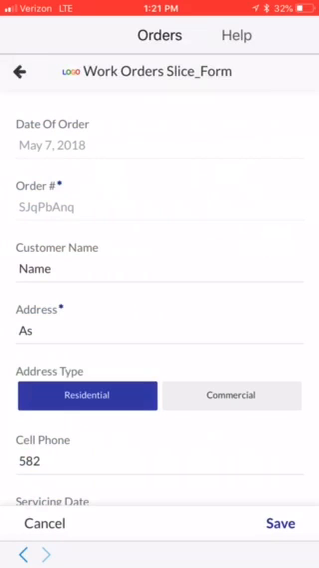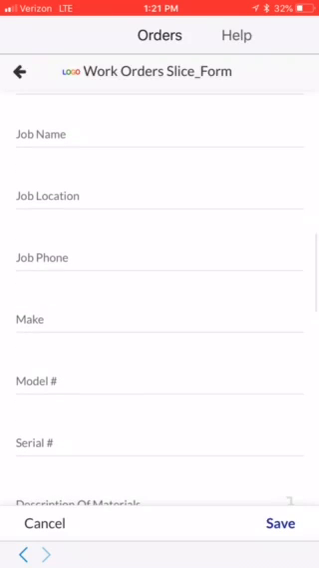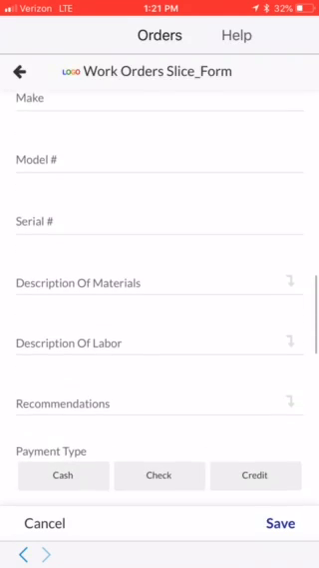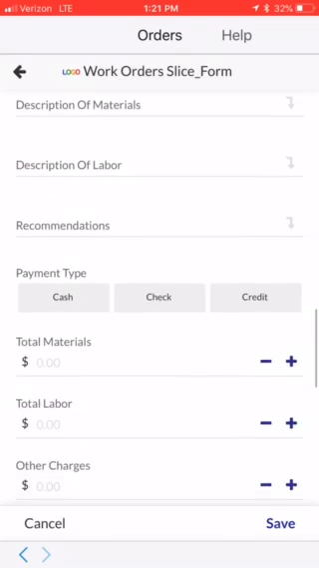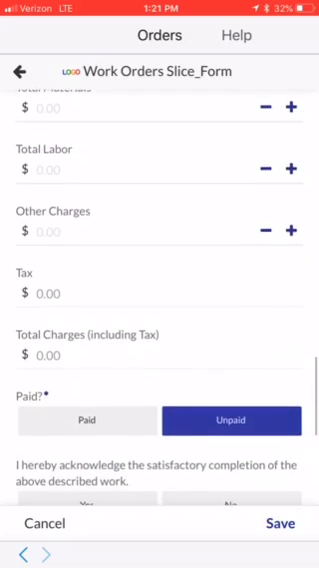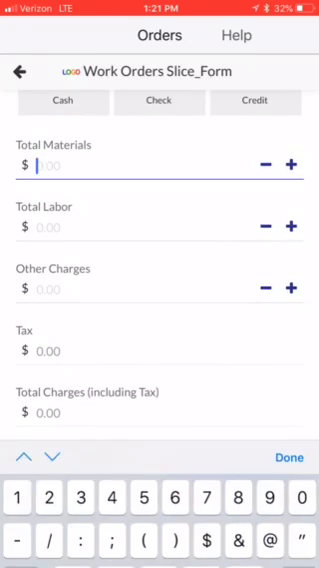He's brought to the form where he can enter in the information. And here, as an example, we have job location information he may enter, make, model, serial number for units he may have installed, description of materials and labor, and recommendations. And then we also have payment information here. And I'd like to demo this to you. So let's put in some pretend numbers here.